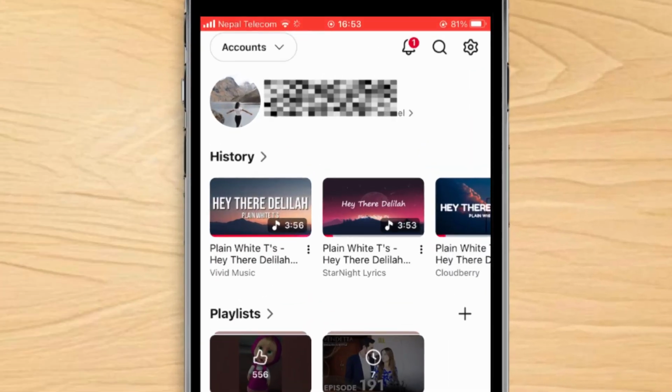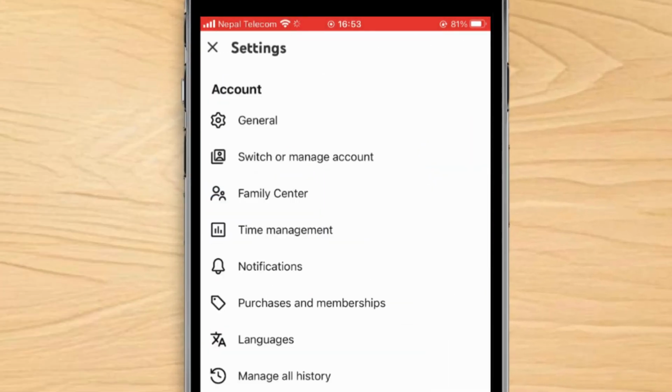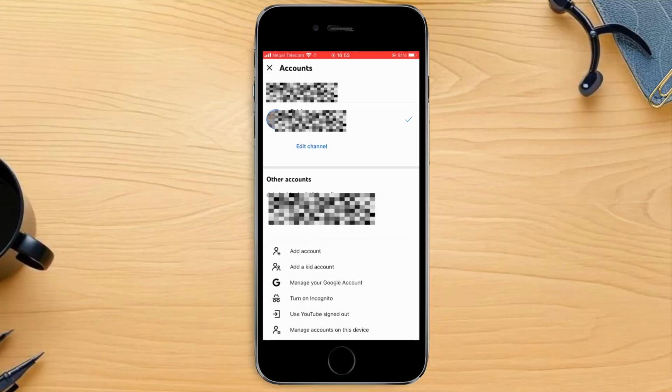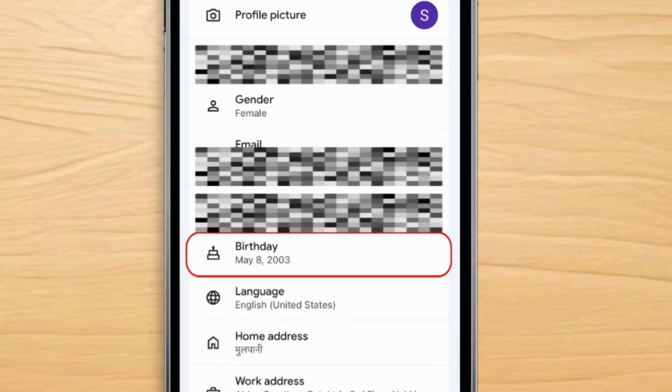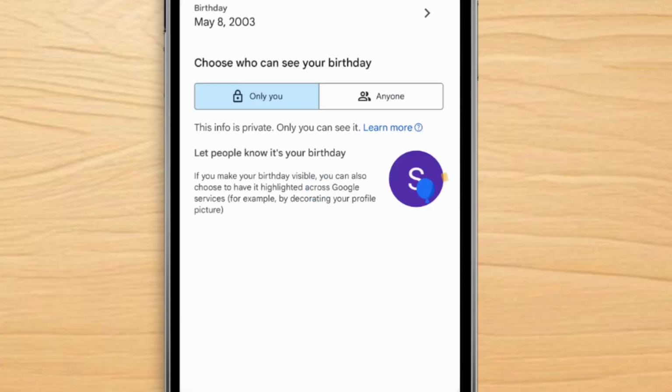Now, tap Settings from the top right corner. Next, tap Switch or Manage Your Account. Again, tap Manage Your Account and select Personal Info. On the Personal Info section, tap Birthday. If prompted, verify your identity by entering your Google account password or using Face ID.